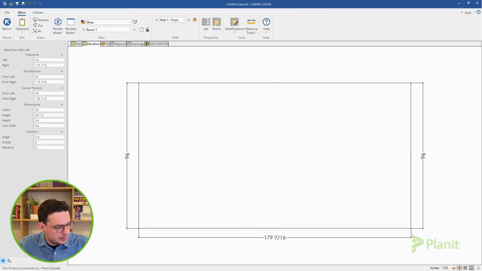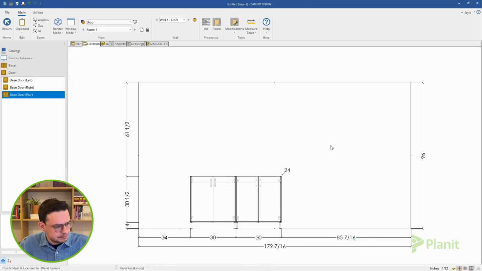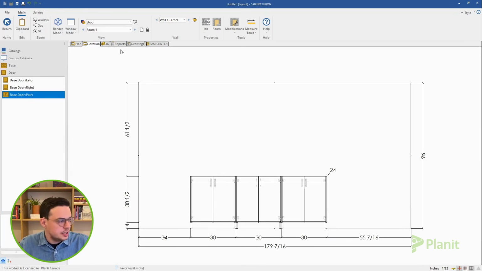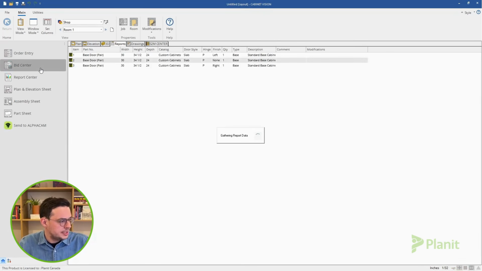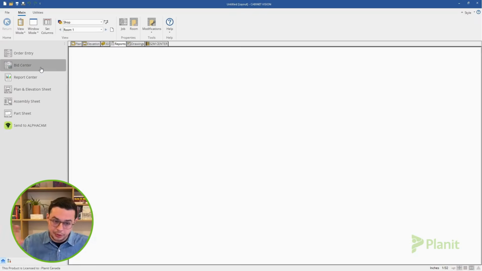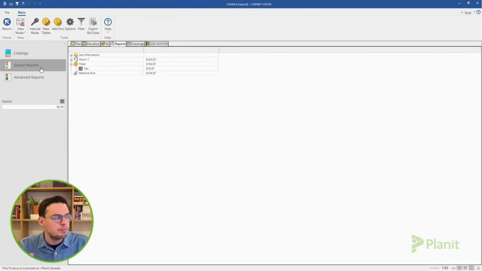Of course, you've probably drafted up your project so far. Now, to go to the bid center, I'm going to click on reports and bid center. Cabinet Vision will scan through that job, work out what's involved, and it will start to give me some pricing. Now, let's talk about the second fundamental part of pricing a job, quoting a job in Cabinet Vision. So we take those material costs that we set up in the material manager and we use rate tables to start factoring in the profit, the markup, the tax on top of that.